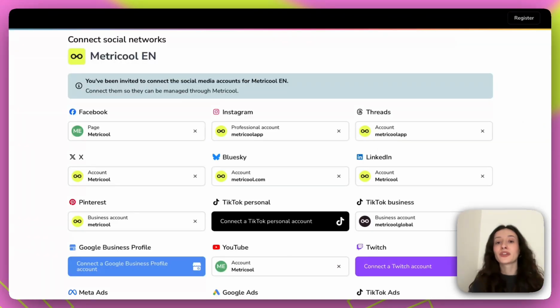On the client side, when they're gonna open the link, this is what they're going to see. Again, no login needed. The only thing they have to do is to pick which platforms they want to connect and authorize, and that's basically it from their side.